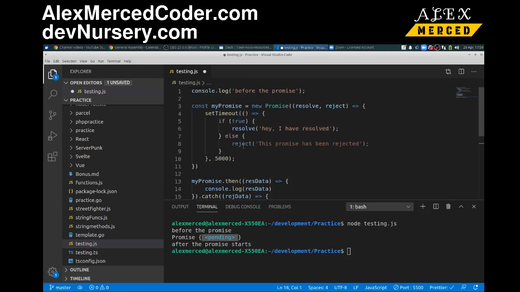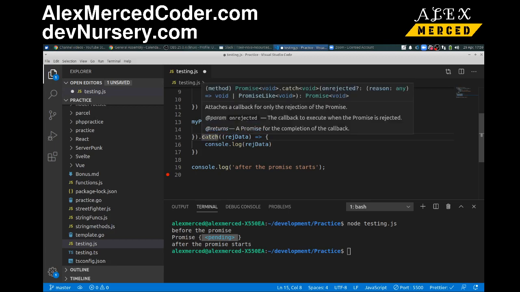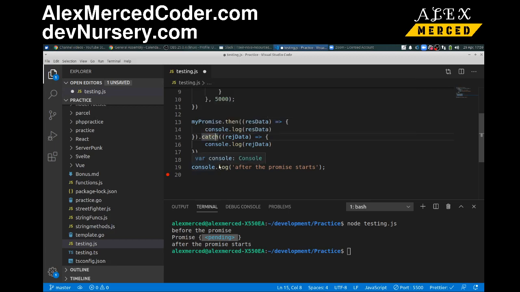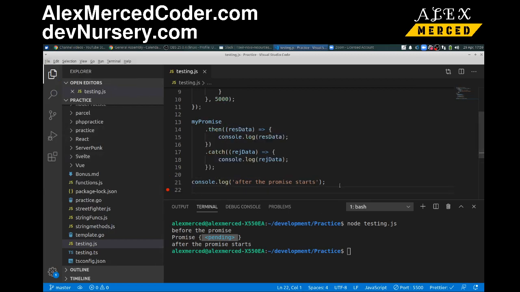So basically we're saying, first we create the promise. So here we create the promise. And then here we take that promise and we chain a dot then, which means when it resolves, do this. And we chain a dot catch, which means when it gets rejected, do this. Now let's see the order in which all this code runs. Because technically, hey, this after the promise starts is after all of this. So it should be the very last thing that runs.